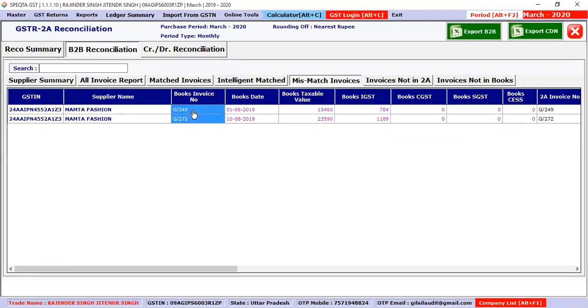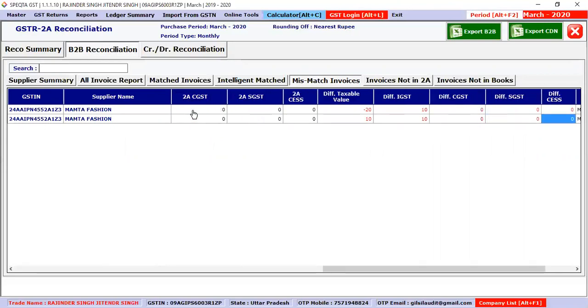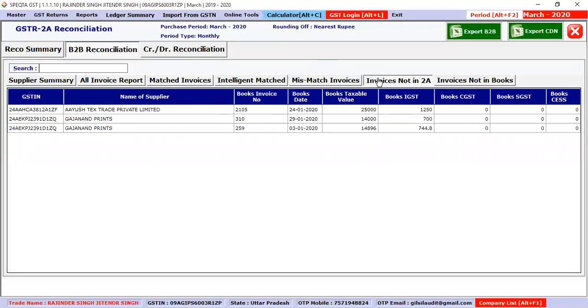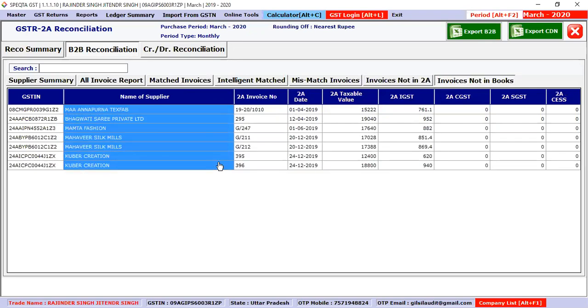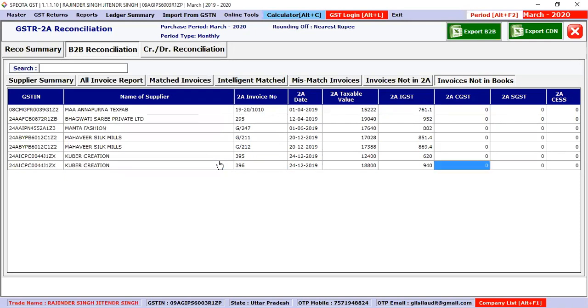Now come to mismatch invoices. Here the invoice number will be matched perfectly, but the taxable value and GST amount are not matching. You can see the difference is available here. Now coming to invoices not in 2A. Here you will see these invoices are not available in GSTR 2A, but we have made the entries in our books data. And invoices not in books. That means these invoices are not available in books, but these are showing in our GSTR 2A.